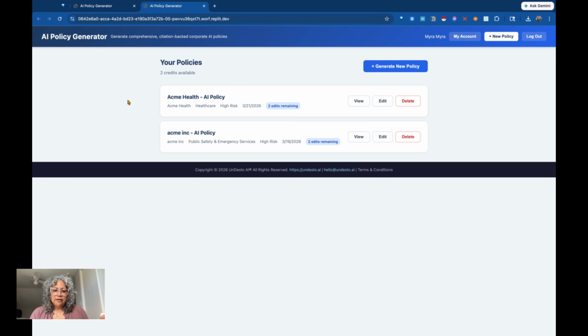Once you've created an account for yourself, you can create a policy. Your policies will appear in your dashboard, and you will be able to view and edit or delete a policy after it's been created. Let's create a new policy though.